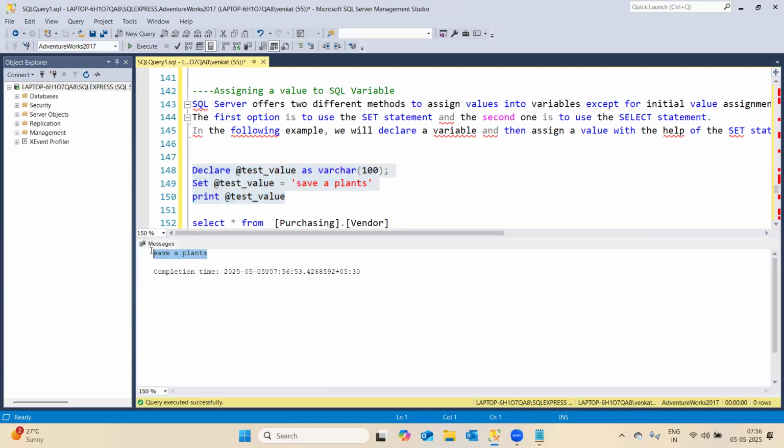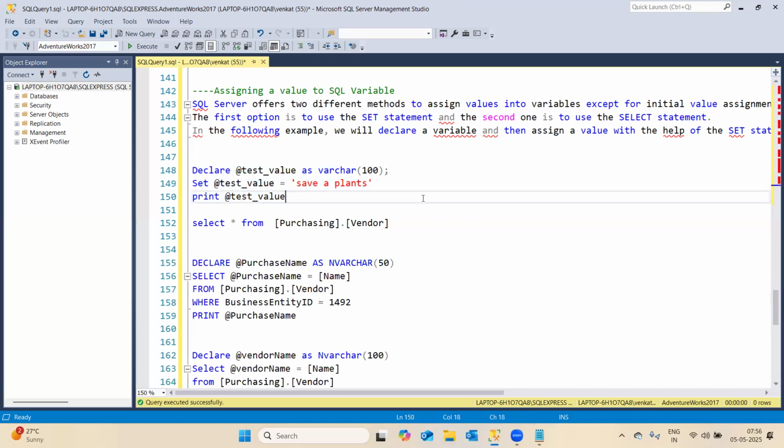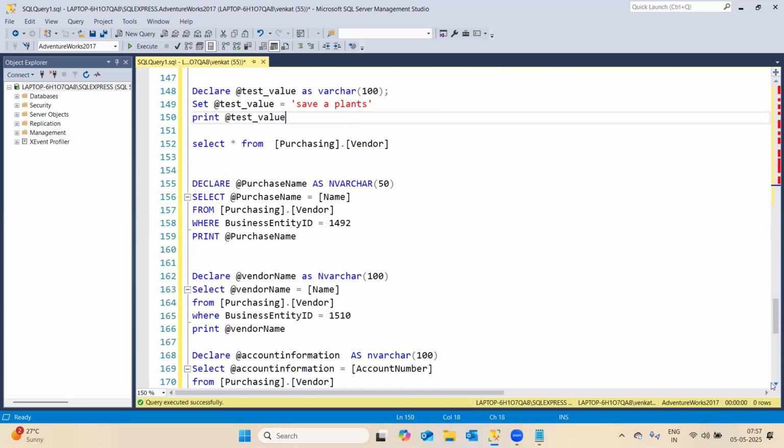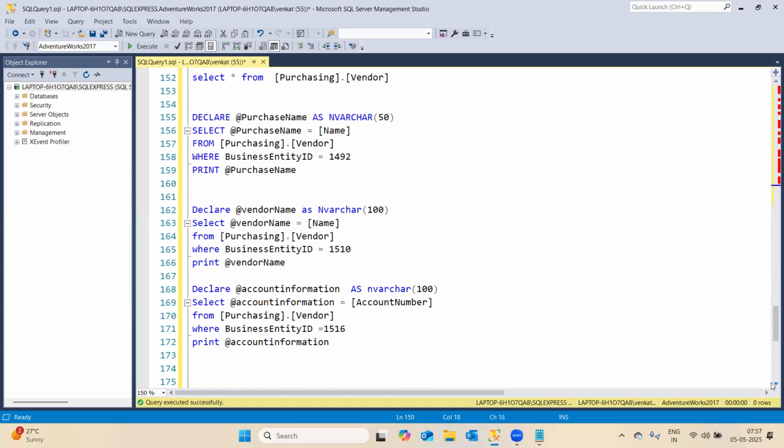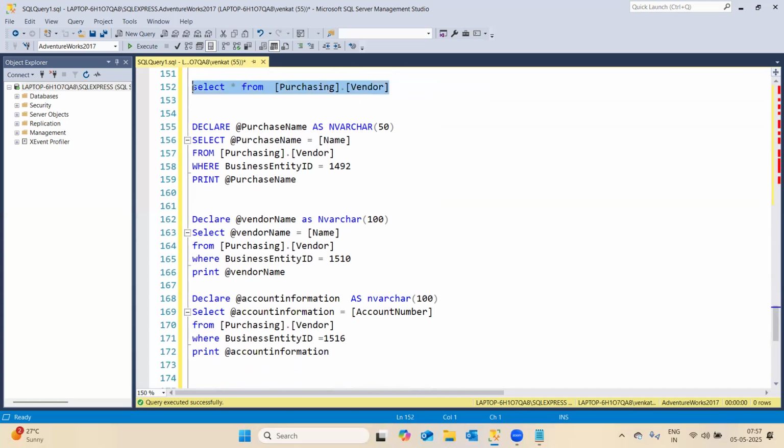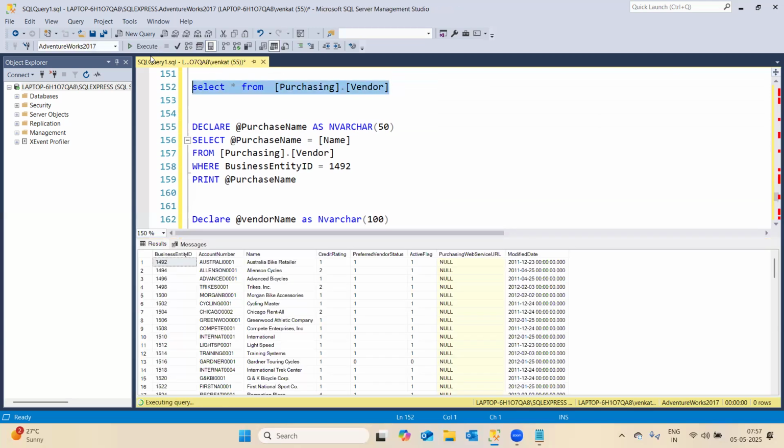So you can see in this result, it will be declared and defined out to the final result. And coming to the second example in the select statement. In the select statement, I have taken one of the tables, the purchasing vendor table. I can execute this purchasing vendor table.